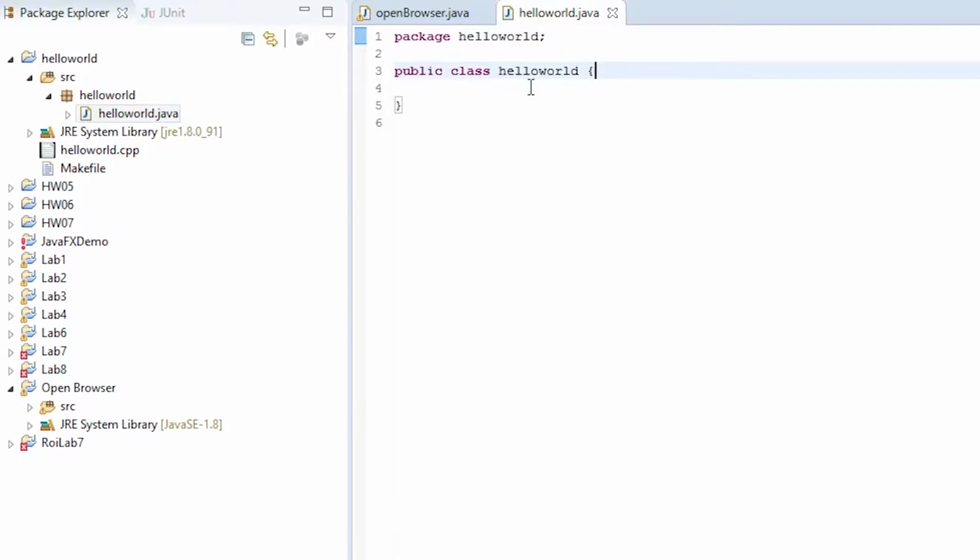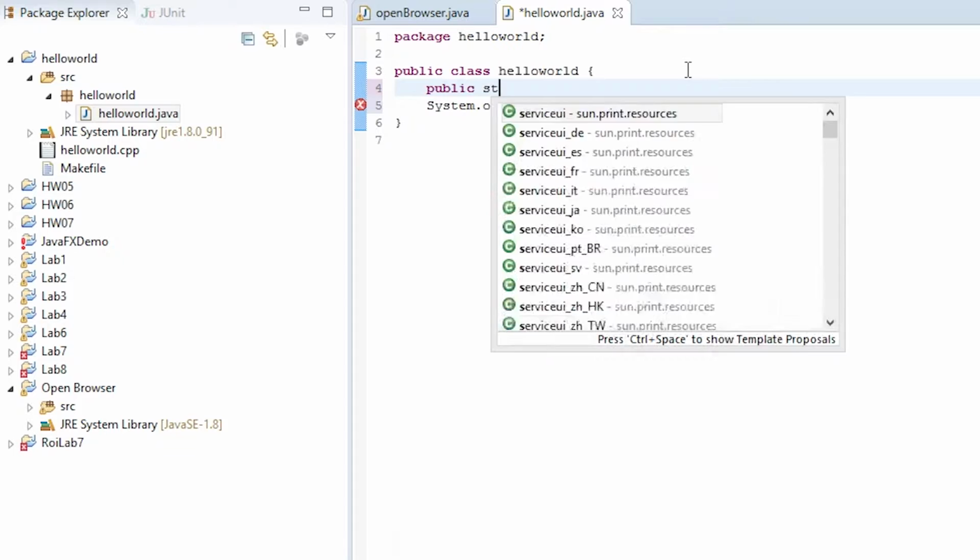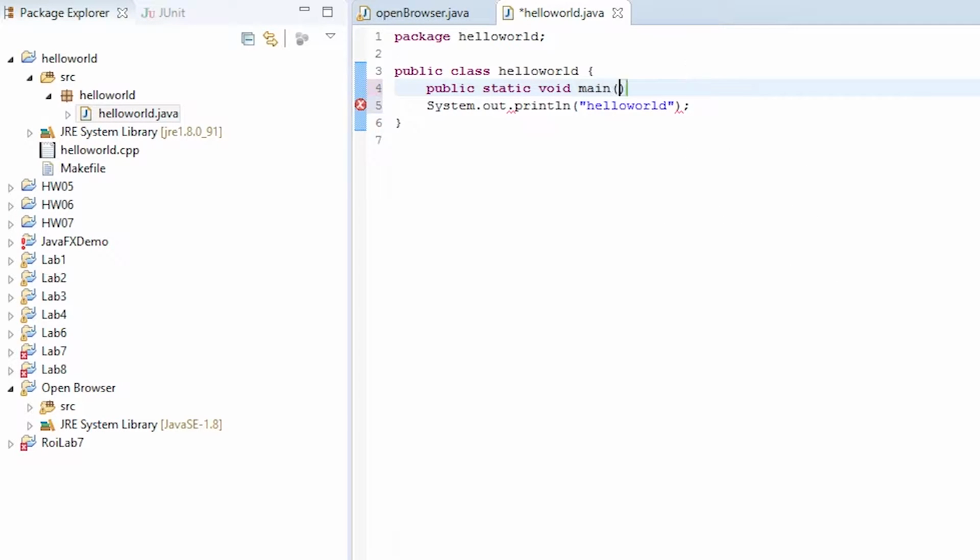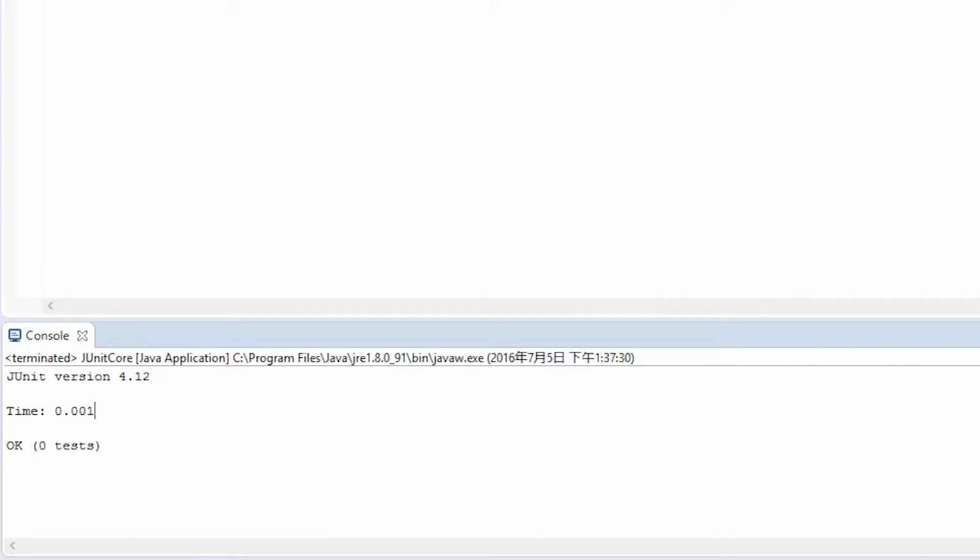So in here, doing the same thing, System.out.println("Hello World"); semicolon, and before that going to public static void main(String[] args). Save this and then run it.